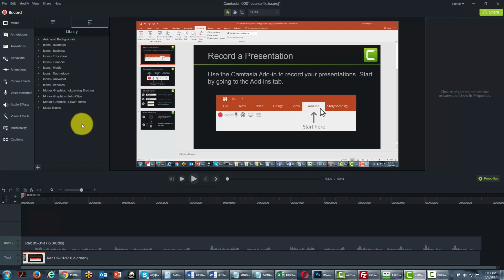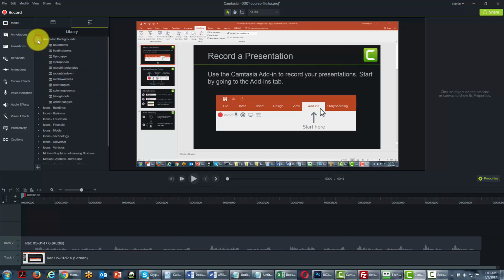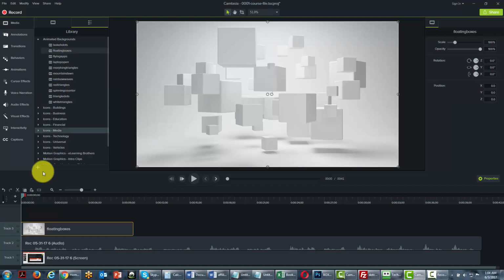So for example, you'll want to go through each one of these, but they all work basically the same way. Let's start with animated backgrounds. You'll see here that you have one called floating boxes. You can right click and add it to the timeline at the playhead. What you'll notice is that it goes onto a third track. When you add a new animation, a good practice would be to rename the track. So we would rename this track to boxes.